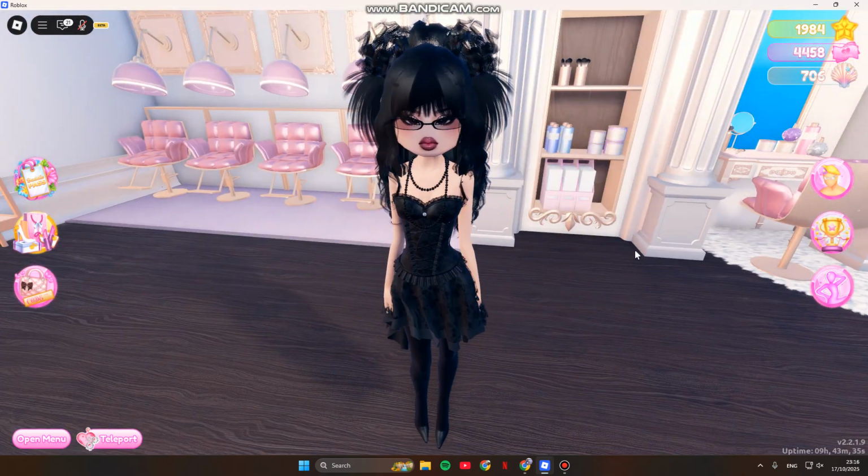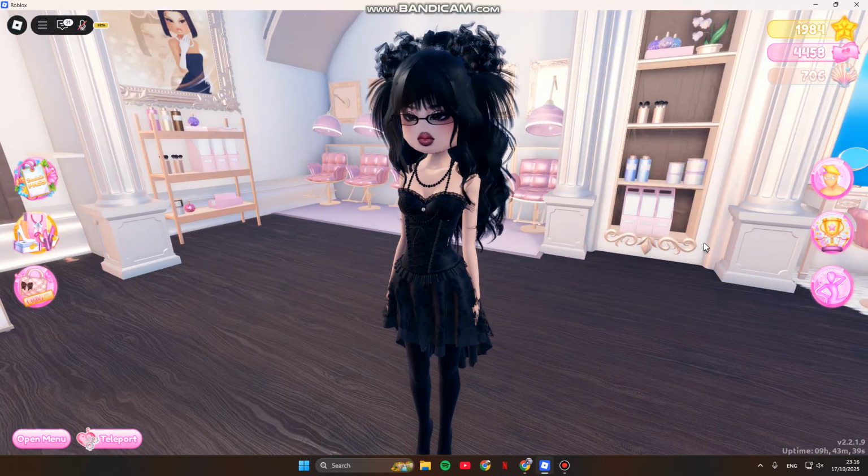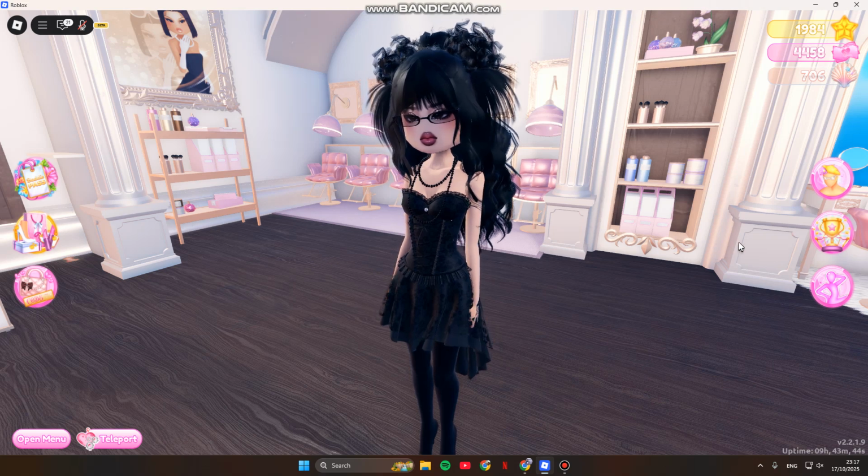And now this will be the final look for gothic hair in DTI. You can try this one for your next theme in DTI.